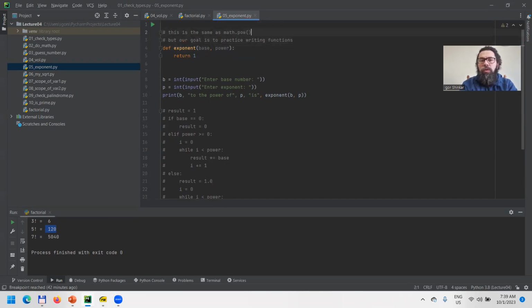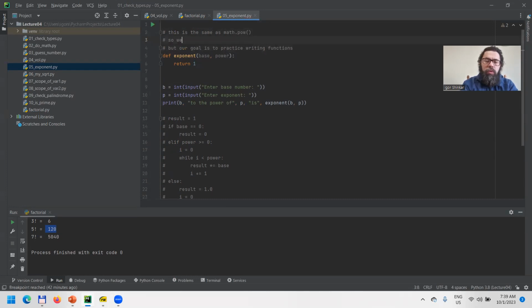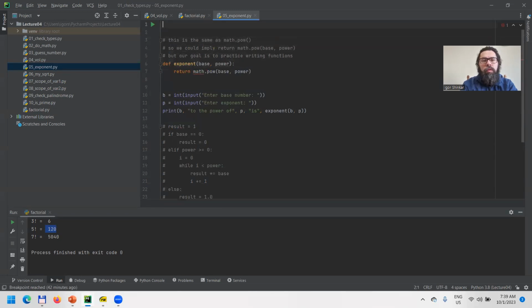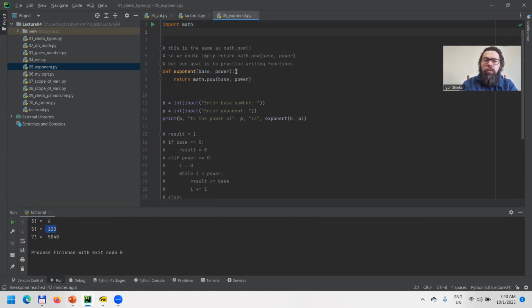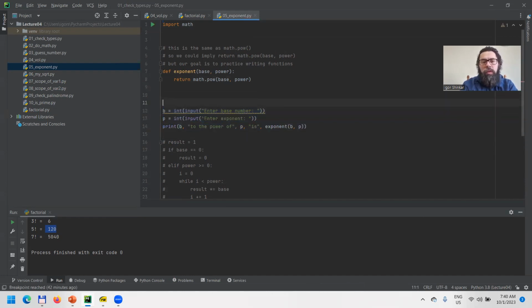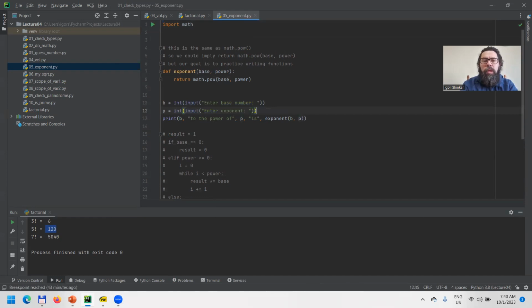So we could simply return math.pow of base and power, and that would work. Let's even try it. We need to import math, and that would work. Here is the body of the function. It says b will be the base, enter the base number, then p will be the exponent, so that's the power, and then we return b to the power p is exponent.